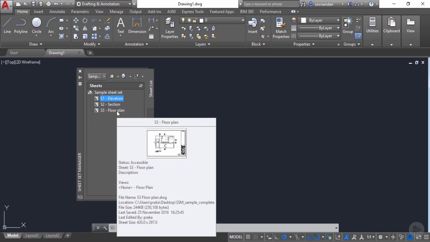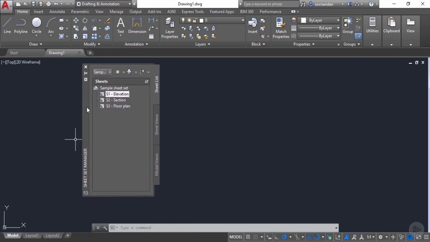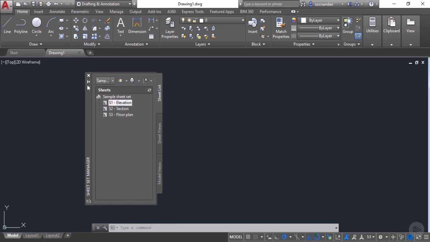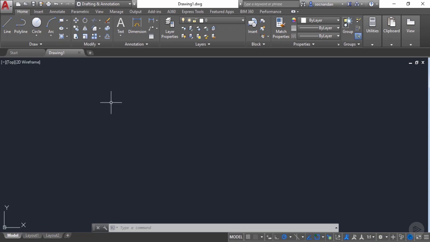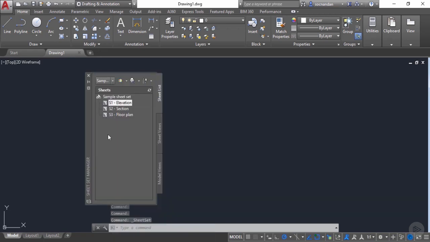Now when I hover my cursor, a preview will appear for the current layout along with some information, as you can see here. Also, all of this information is available on this Sheet Set Manager palette. Now this palette is simply like any other palette of AutoCAD. You can move this palette, you can auto hide this palette, you can even close this palette, and when this palette is closed you can bring it back by pressing Ctrl 4 or using the command equivalent SSM.